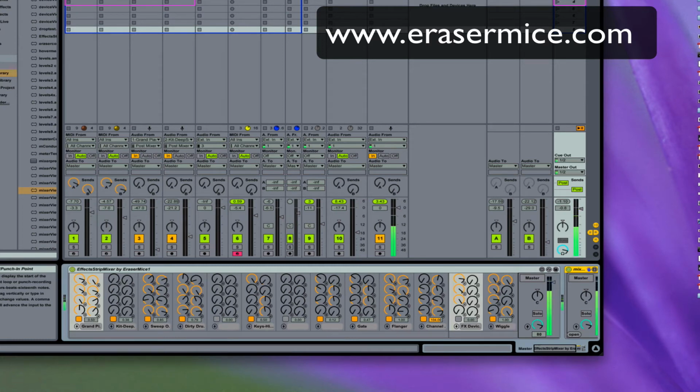Hey, it's Eric. I wanted to give you a real quick overview of what's going on inside the new effect strip mixer and the floating mixer. A lot has changed. Now, as you see, there are two new devices, instead of one mixer device. There's the effect strip mixer, which is the one for in window.